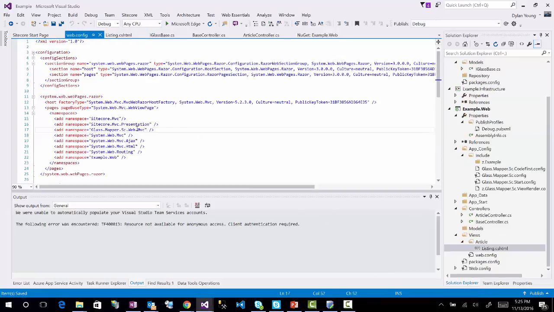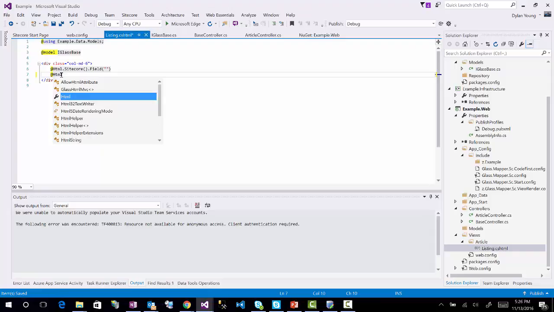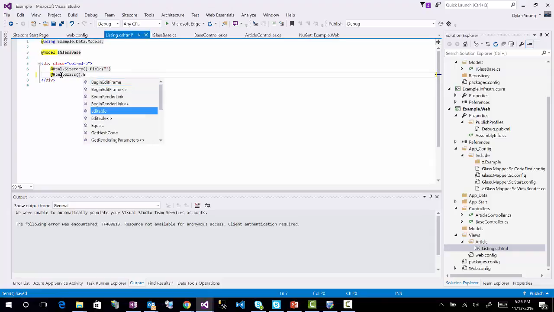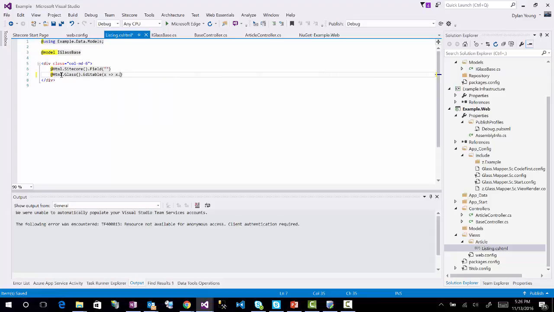all right, I figured out what it was. I didn't need those two references. I just need glassmapper.se.web.mvc. It's the only one I need. So now I can actually go in and go HTML glass.editable, and I can say x dot, it's hiding really quick, but x dot name. So I can say this name represents a field in Sitecore. So on this view, it will find whatever item from Sitecore, it will find the name value.